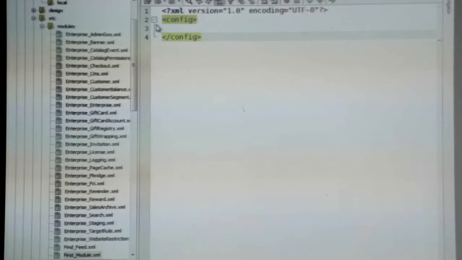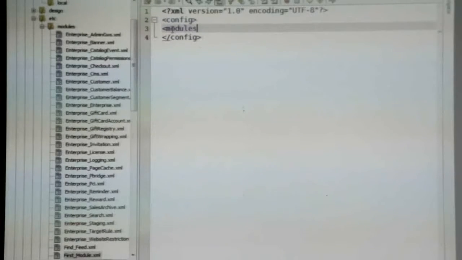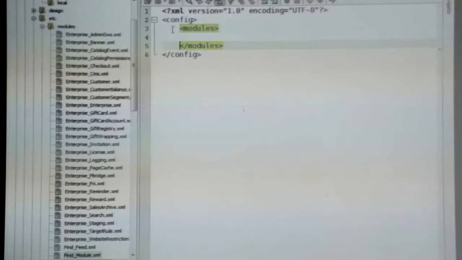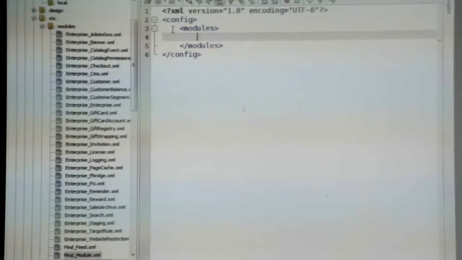And then for a module declaration file, we simply need a modules node. Now what happens here is important. One of the toughest things to do can be to find your way around the configuration and learn which parts matter and which parts don't. For your modules node, under modules, you need to match this string here to the folder structure that you're going to have inside your code pool.